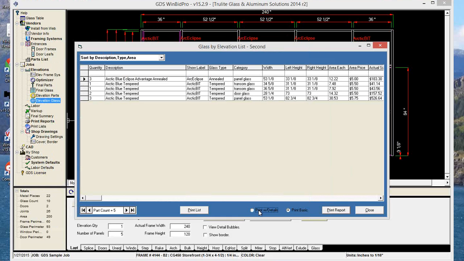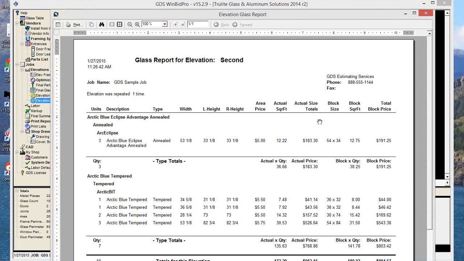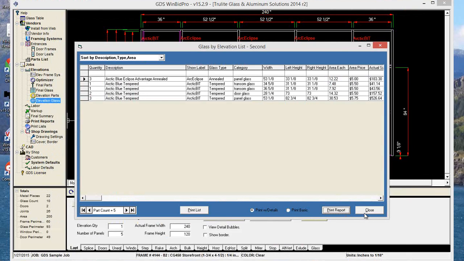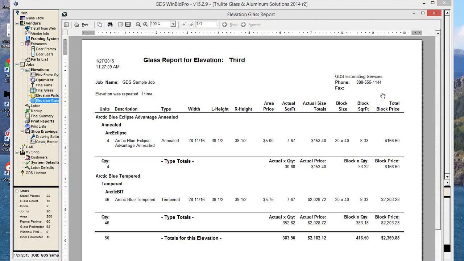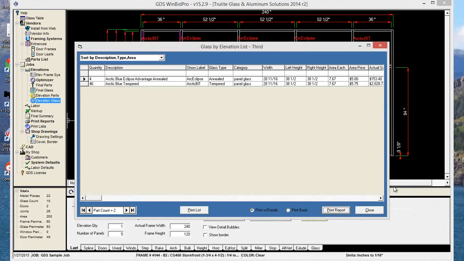And then we must have had some requests to have the detailed report. It's actually giving us all the elevation breakdown for just this elevation, but it's showing us the block pricing. That kind of thing came along a little later on in version 15. So those are the two different ways you can print an elevation glass report. And like I said, it would print one, then print the next. When I close this one, I should see the third here, and then I could go ahead and print the report for that one. So that breaks it down by elevation.